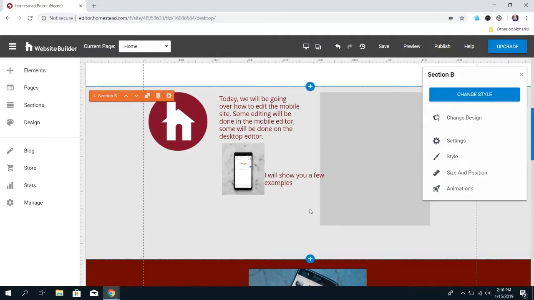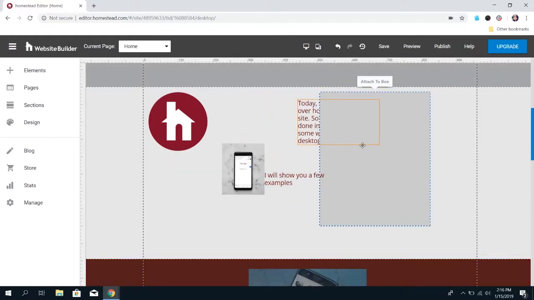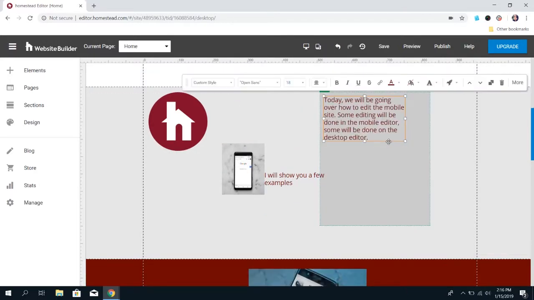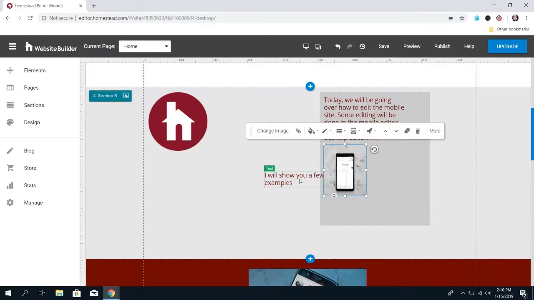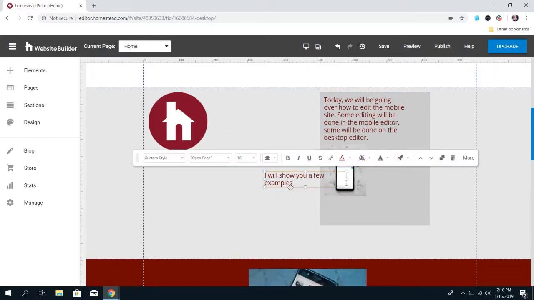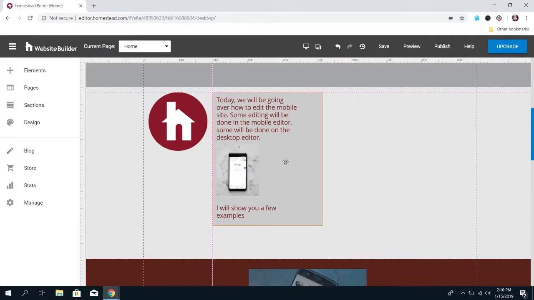You always want to condense your text boxes as much as possible, because if you have a bunch of space at the end of your text box, while it might not show up in desktop, you will see that in mobile. So move the elements into the box how you want them to display. And if you'll see, when I'm moving the element into the box, it says attach to box at the top. That's how you know it's going where you want it to go. Then you can move the box and all of the elements move with it.